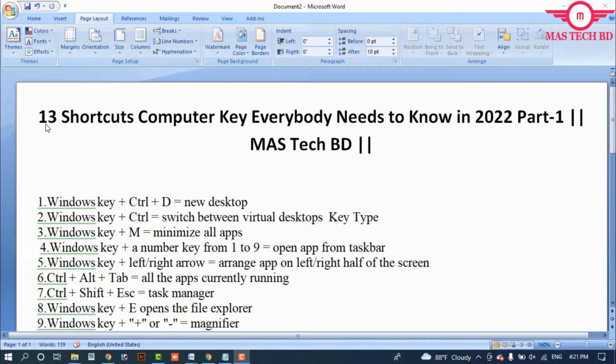13 shortcut computer keys everyone needs to know in 2022, part 1. I will explain the video today.